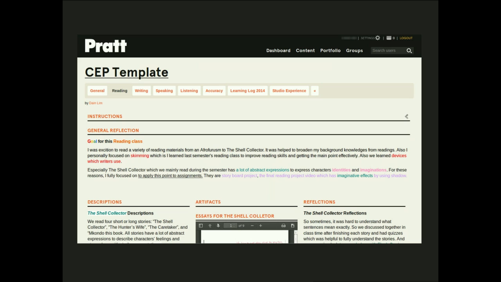Maybe we can take a look at what this means for us. We were able to include some more possibilities for what students could include now that we had a way to organize it. So along the top, in addition to the language skills, we also have accuracy, learning log, and studio experience. For us, incorporating the studio experience into the language program is a really key element of what it is that we do.